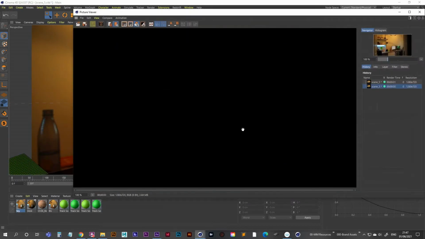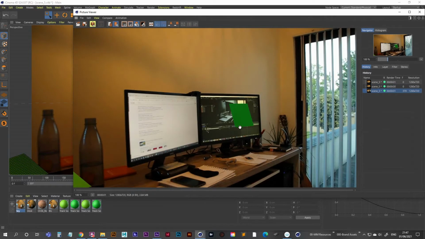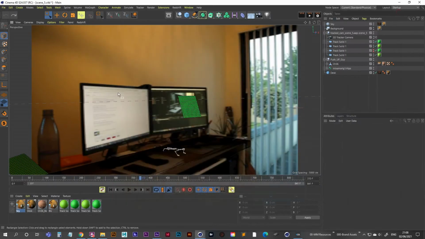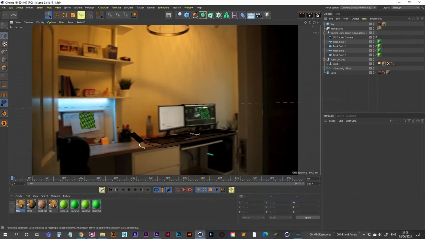We'll do a render to picture viewer here on this scene, on this frame here. Yeah, so that's looking pretty good, to be fair. It's not looking too bad. Okay, so that's our push-up guy in our scene. So now what we can do is bring in the other guys that are just sitting here and they're having a chat. So let's grab those now.